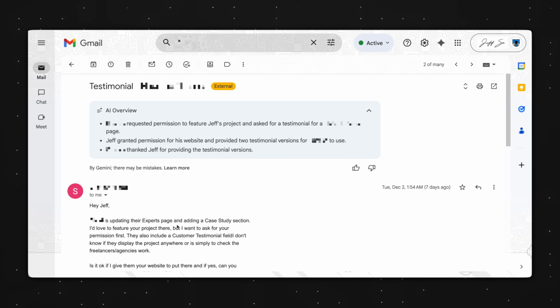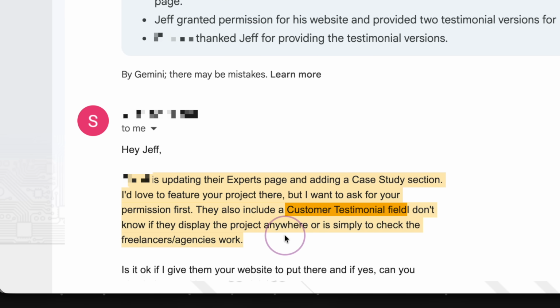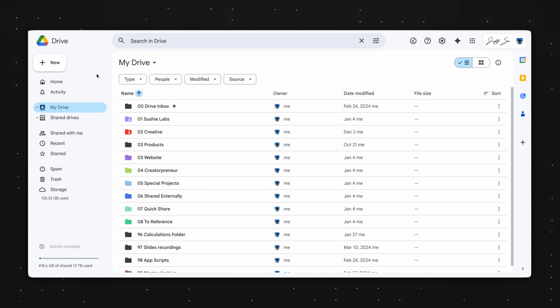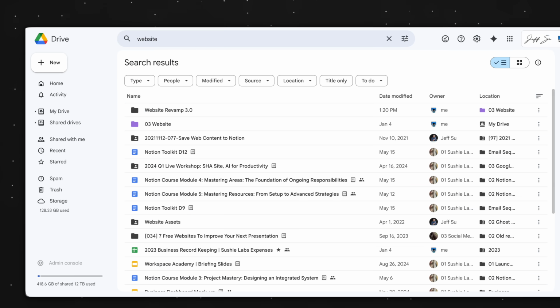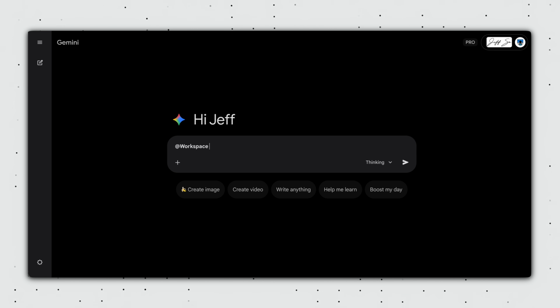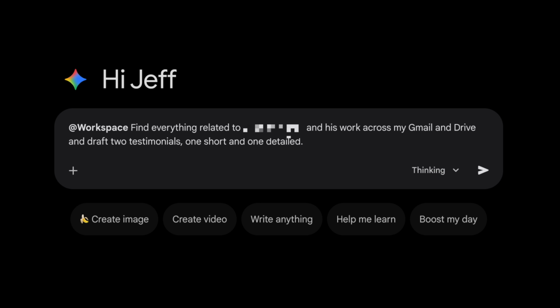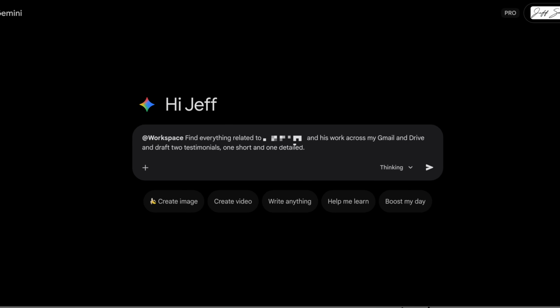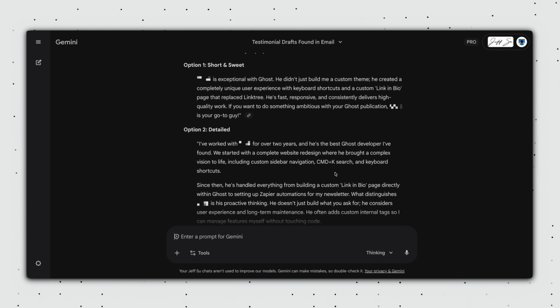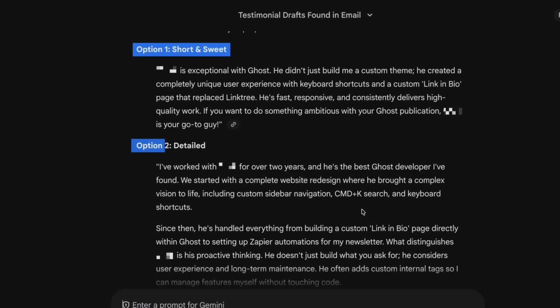it with day-to-day work. Diving into a real example, a freelancer I worked with a year ago recently emailed me asking for a testimonial. Previously, I would have to spend like 20 minutes searching Gmail for old threads and checking my Google Drive for shared docs, right? Now I can just enable the Workspace extension and ask Gemini, find everything related to this freelancer and his work across my Gmail and Drive and draft 2 testimonials, 1 short and 1 detailed. And a minute later, I have drafts that cite specific deliverables and outcomes pulled directly from my actual correspondence.